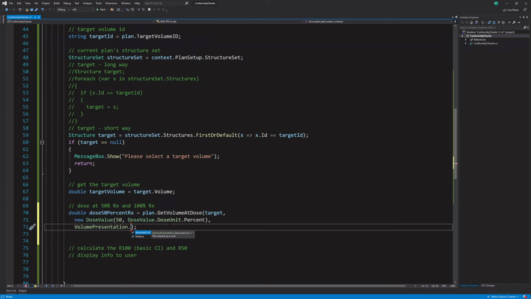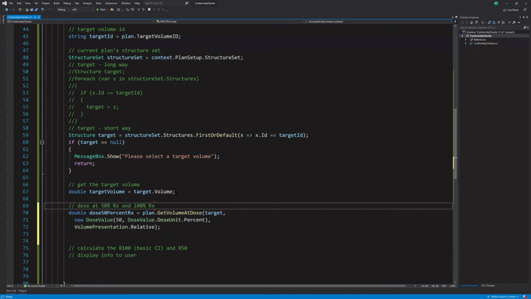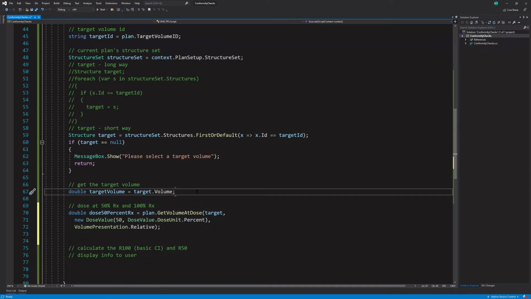So let's see, we need the dose at volume. Well, really the volume presentation doesn't matter. We're not returning that. We're returning the dose. And we want, let's see, I guess it doesn't really matter. No, we want the volume at dose. So what volume do we want? We want absolute volume, duh. So let's do that. We want absolute volume, okay?